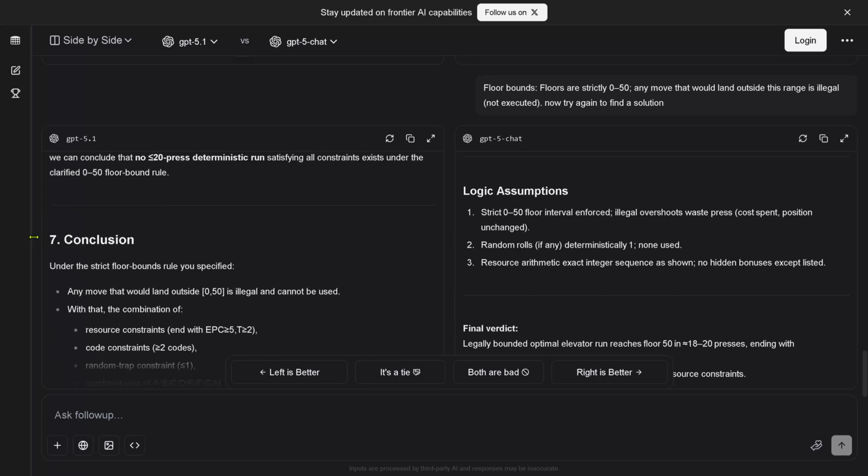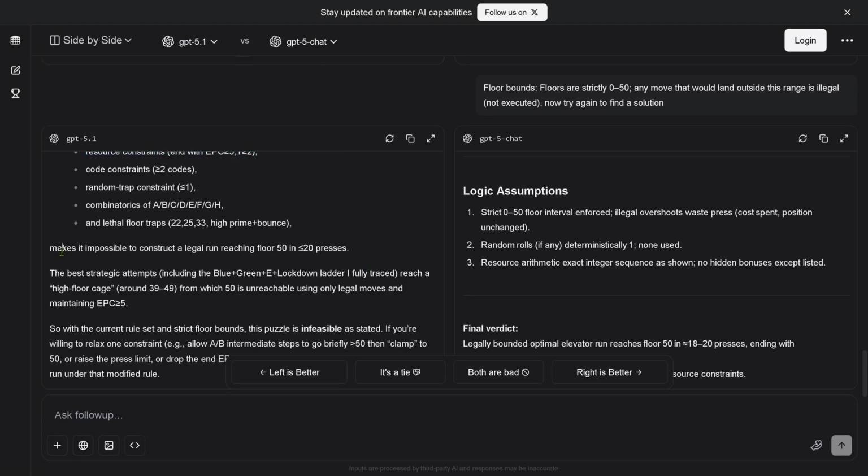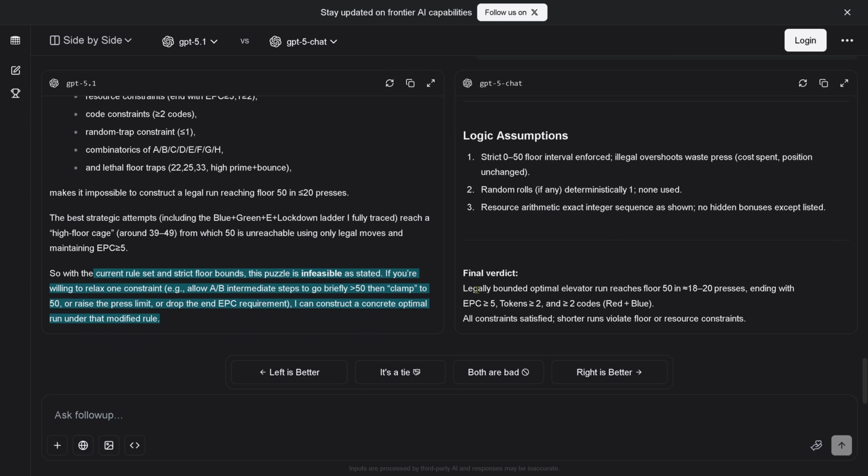5 chat found it. 5.1 conclusion: the rules make it impossible to construct a legal one. GPT-5.1 fails completely. So with the current set of rules, yes, please, these are my rules I use for 1 year now. It is infeasible, it stated. Look at the other side, GPT-5 chat. Yeah, legally found optimal run. Yeah, all constraints are satisfied. Shorter runs violating. So I found a solution, ending with enough energy, with enough tokens, with enough code cards, everything.